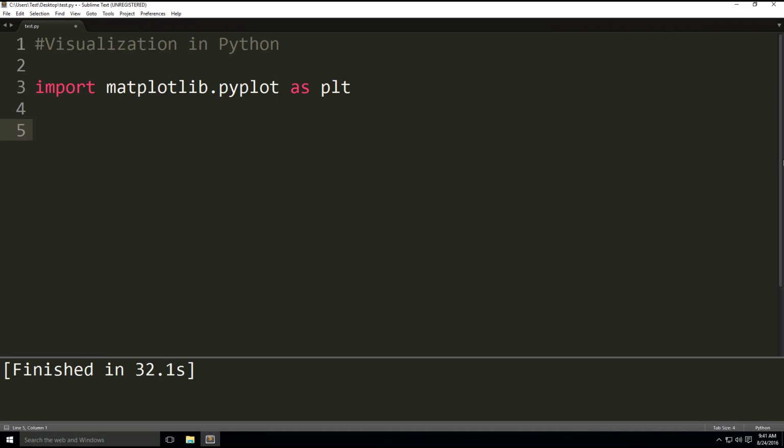Okay, so now we're gonna continue with visualization of data in Python. So now we're just gonna do two more examples to this tutorial. The first one is a scatter graph. So we're gonna do the same thing as we did before.